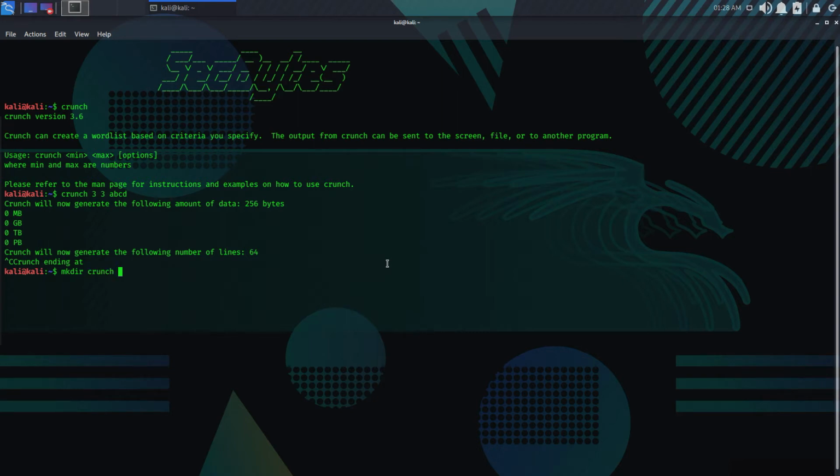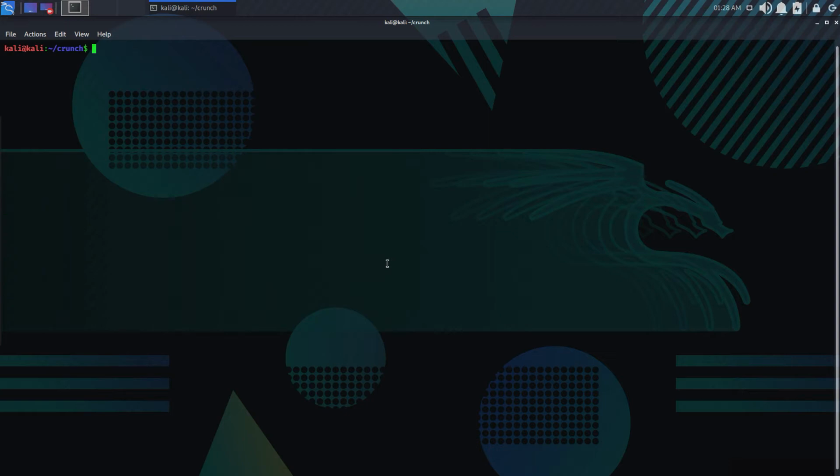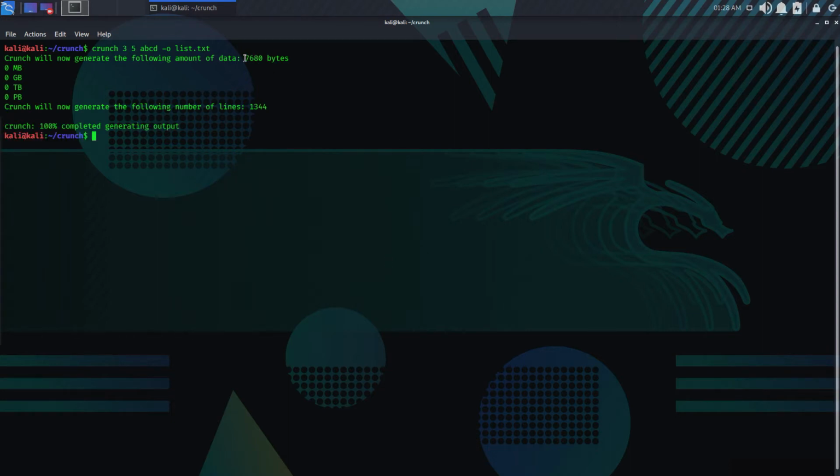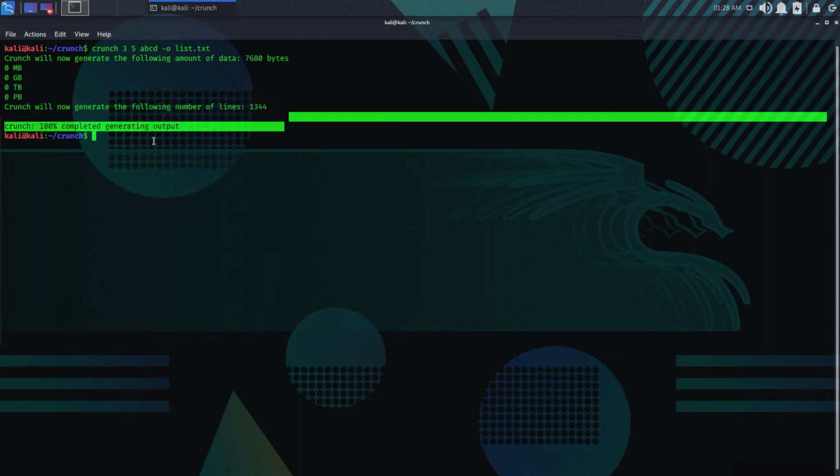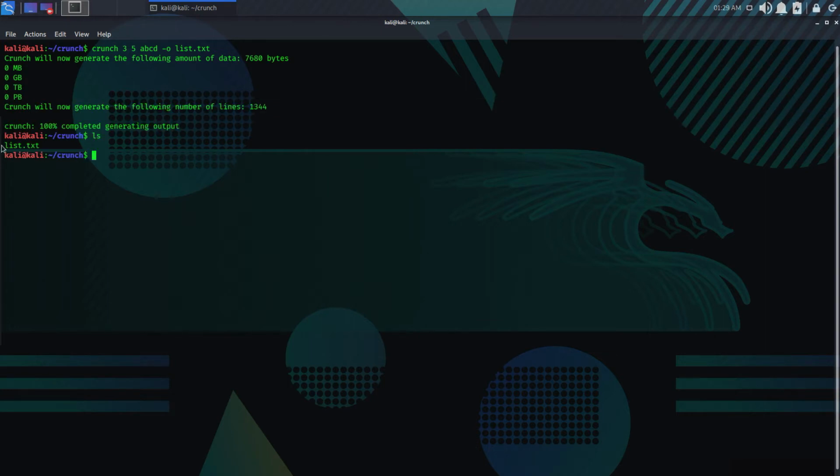Now let's create a directory named crunch and generate different word lists so that we can use different options with crunch, so that we can generate a precise word list for attacks to be more accurate. To save the generated word list to a file, we need to use -o and the name of the file to save, followed by a dot extension, as I here used .txt as an extension. Here it generated list.txt. Using the cat command we can see the word list generated.